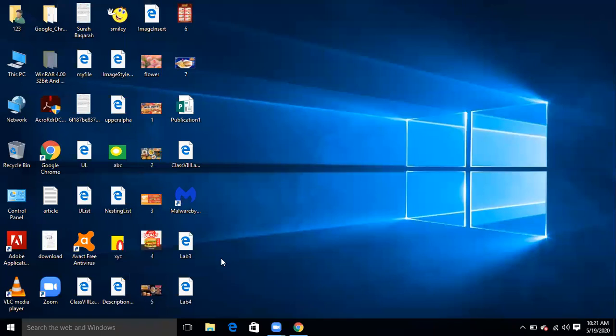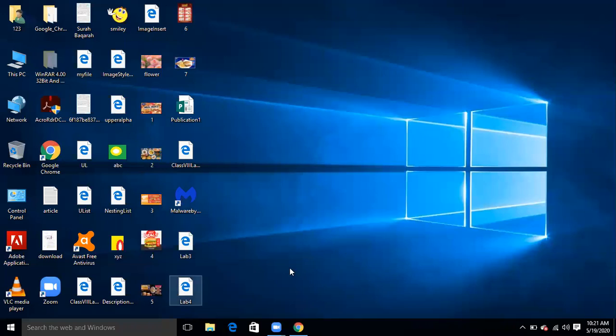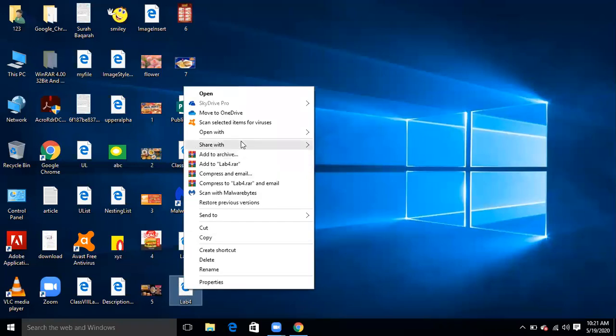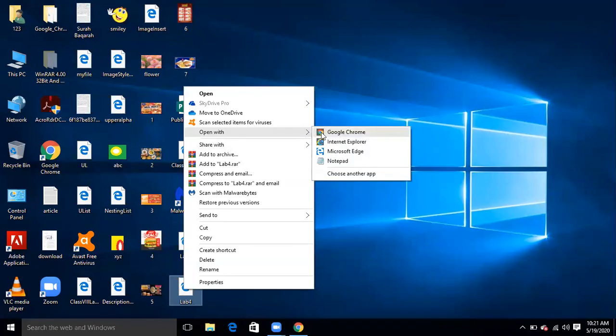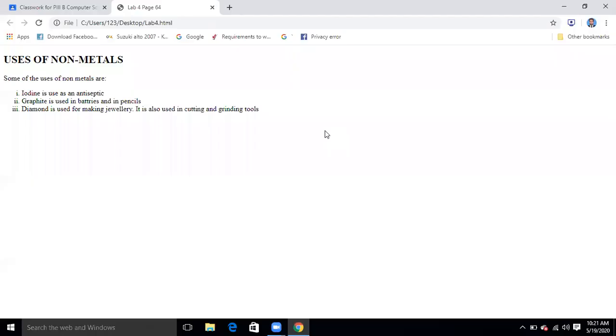Okay, I am going to save this file. I will right click on this file and I will open it in Google Chrome. Now you can see uses of non-metals. This is basically the lab activity. Okay, lower the hand. All these students should lower the hand. See the output now. See the output of what we have done.